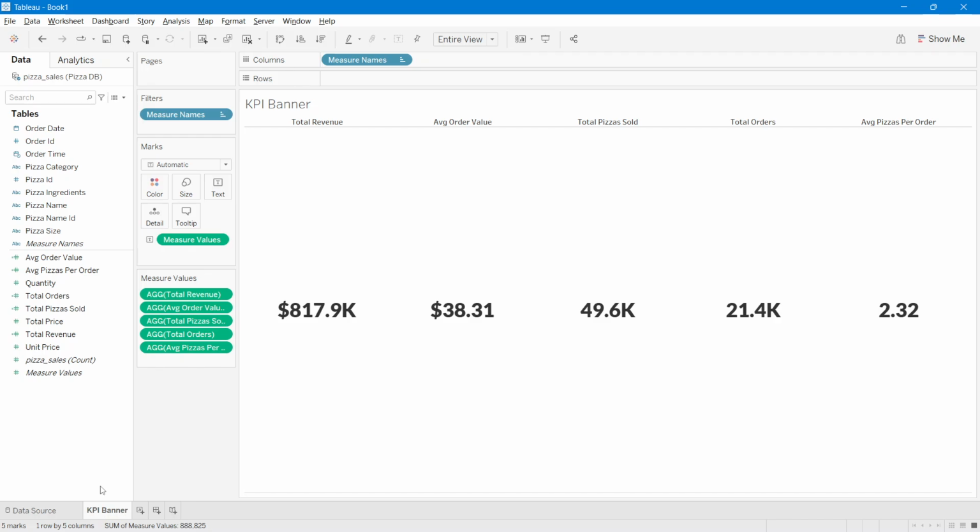Now next what we will do, simultaneously we will start creating our dashboard. To create a dashboard, you can see the second option available over here, where my cursor is. The second option is asking us for a new dashboard. The first one is new worksheet, second is new dashboard, third one is new story. So we have to click on dashboard.